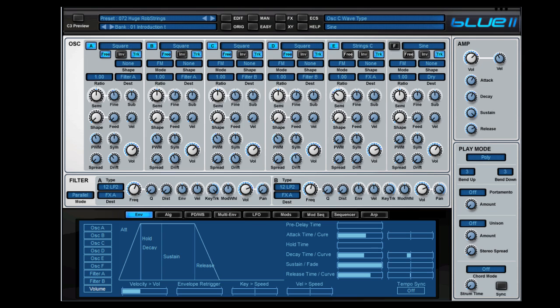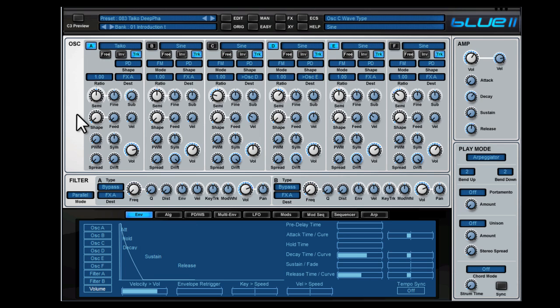The range of oscillator features have also grown. We have now a sub-oscillator which offers two waveforms. It's even possible to be used in combination with the built-in samples.